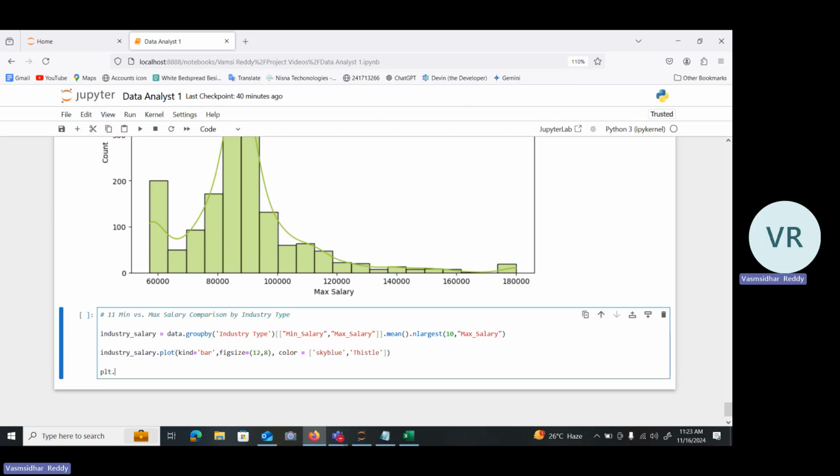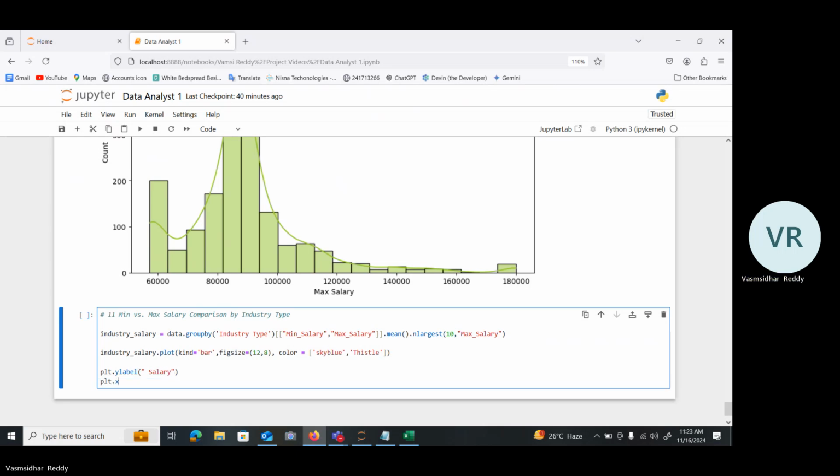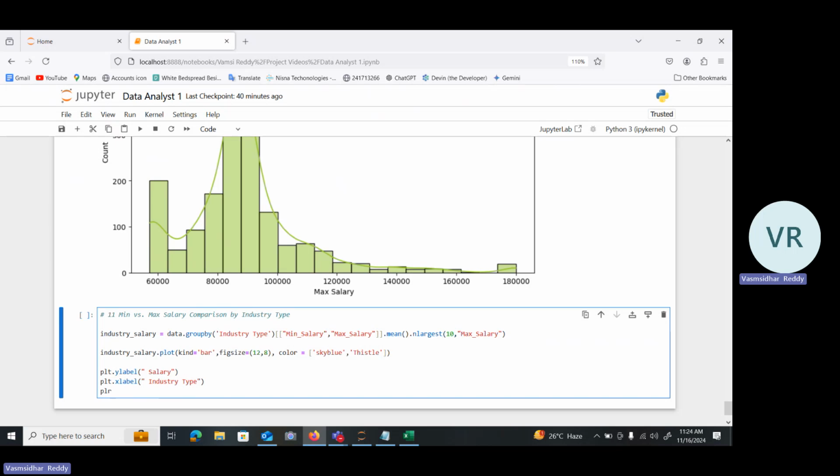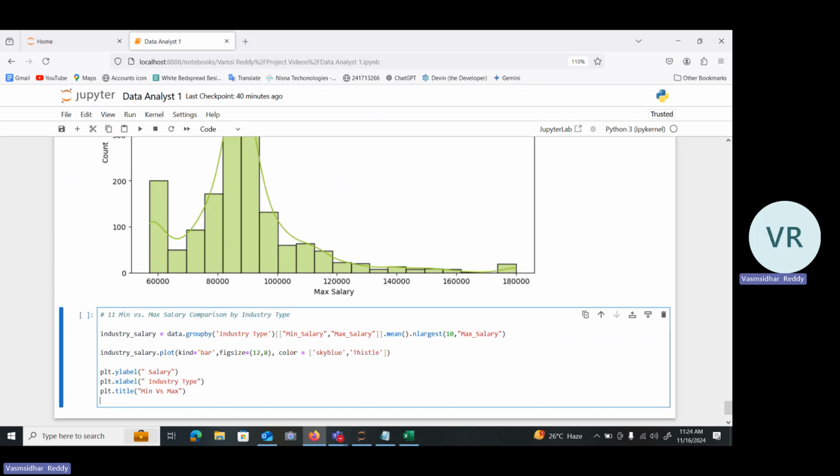If you want to write the y label, you can write the y label. What is exactly the y label? We are going to see the salary, and for the y label, clearly dot x label. Whatever you need to mention in the x label, you can mention. So the x label is industry type. This is my x label. Next, if you want to write the title, plt dot title. I need to pass the title, right? What is the title? Min versus max. So this is a small title I mentioned.